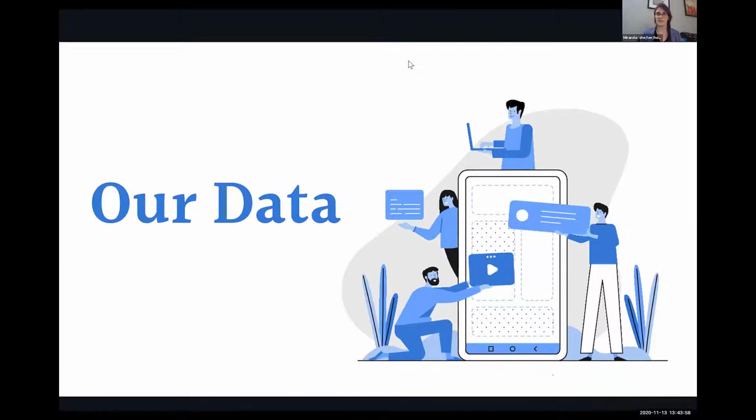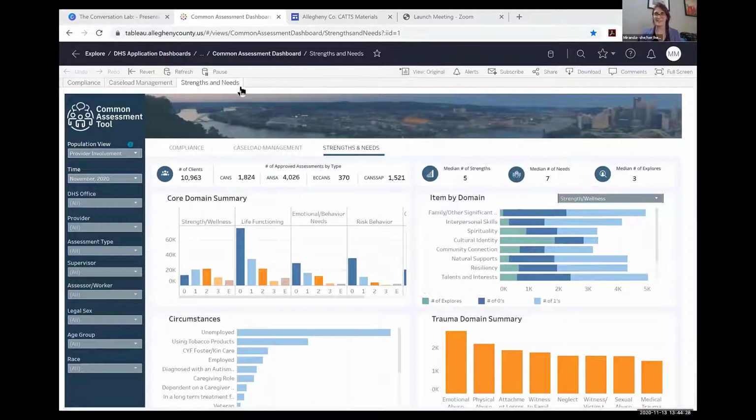These are areas that we need to start building specific training materials for, especially now in the virtual environment. So let me see if I can get out of my large share here. Give me one moment and we'll get back over to our dashboard. There we go. Okay, so in Allegheny County, is it showing now? Can everyone see the dashboard?